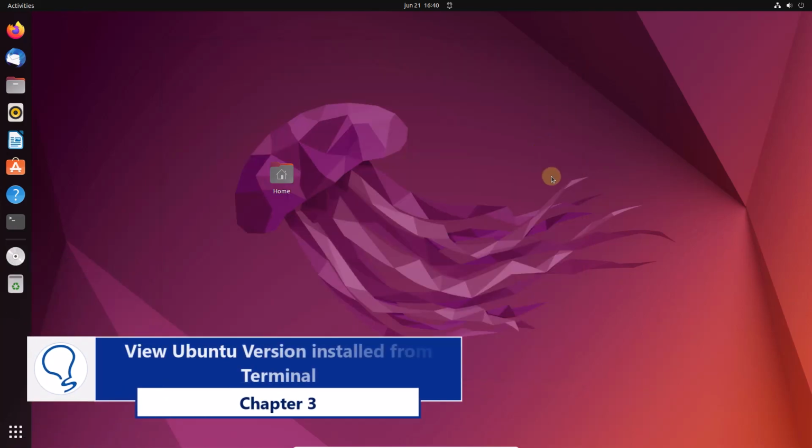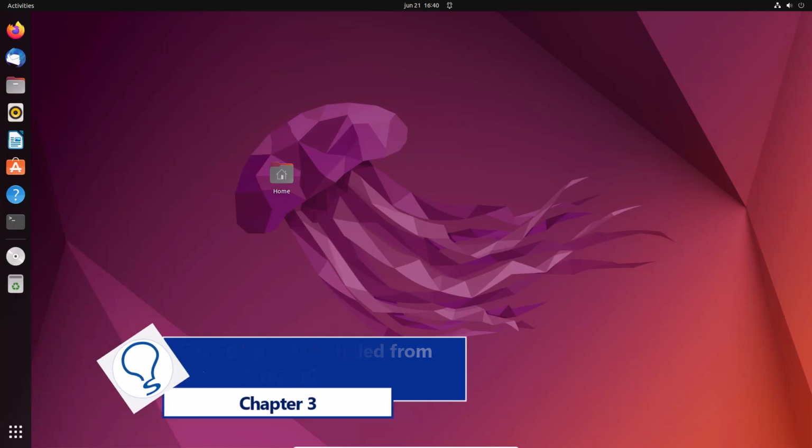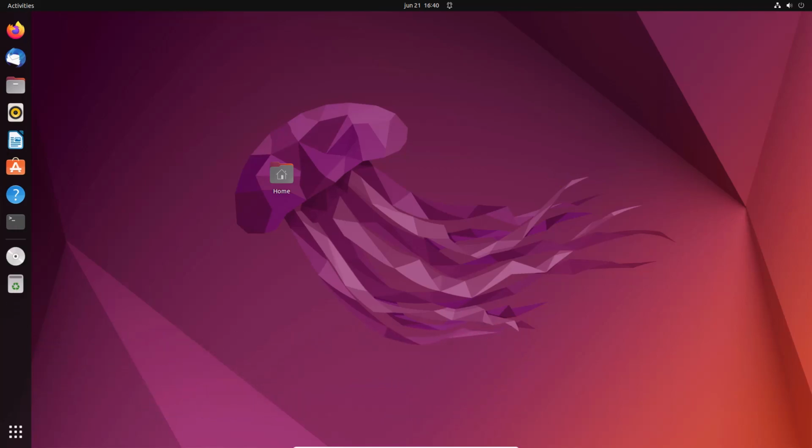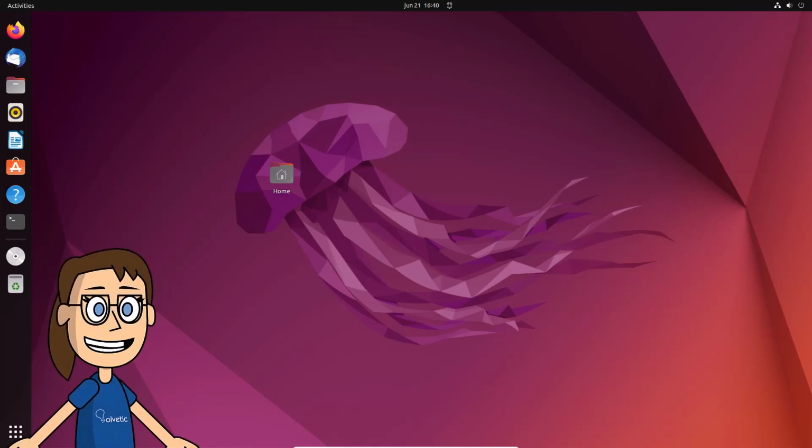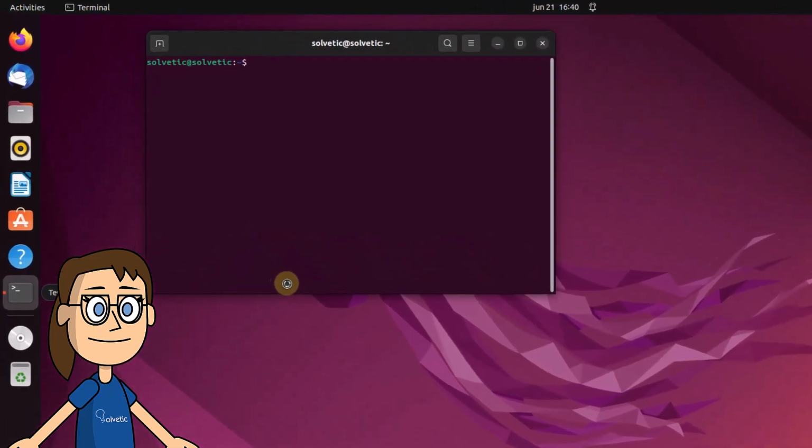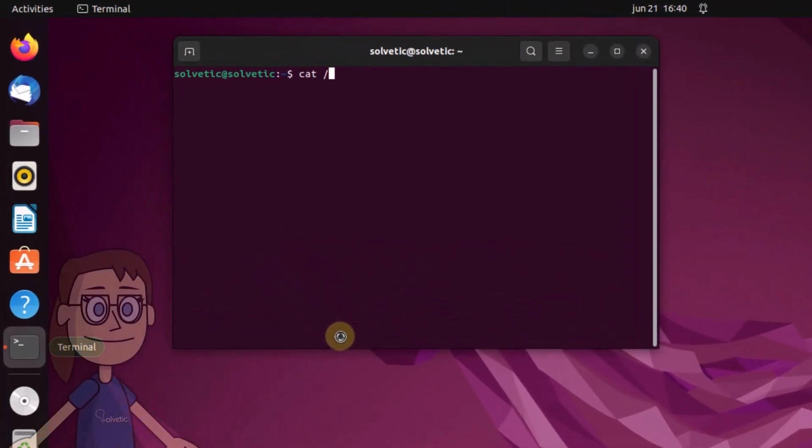Chapter 3. View Ubuntu version installed from Terminal. If you prefer at some point to see the installed version of Ubuntu with commands, do the following. First, open the Ubuntu terminal. Then run the cat command with the syntax you see on the screen to see the used version of Ubuntu.